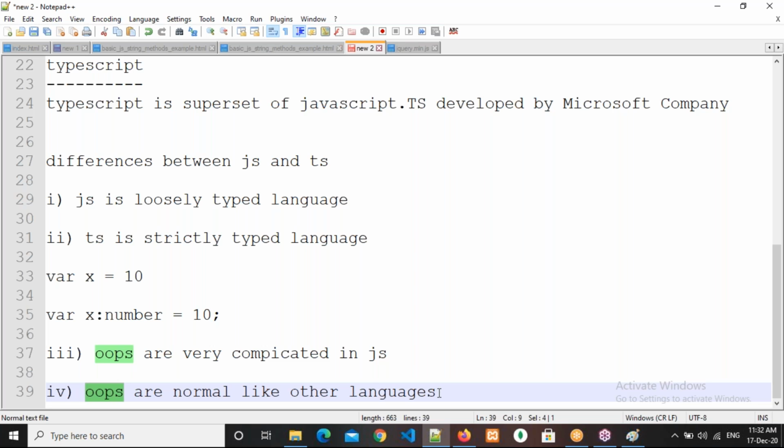This is about the difference between JavaScript and TypeScript. Yeah, tell me. Sir, don't we need OOPS in JavaScript? No need, Srikant. If you learn OOPS concepts in TypeScript, that is enough, because all the technologies follow this type of syntax.